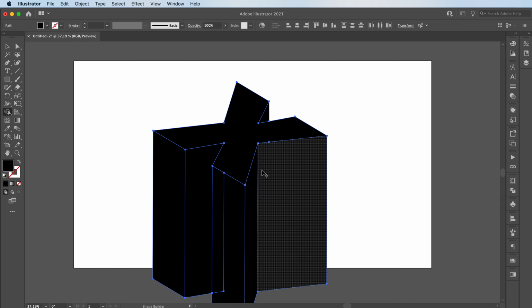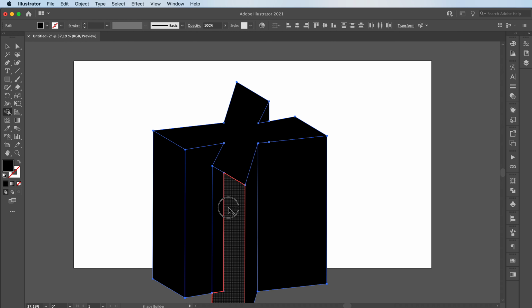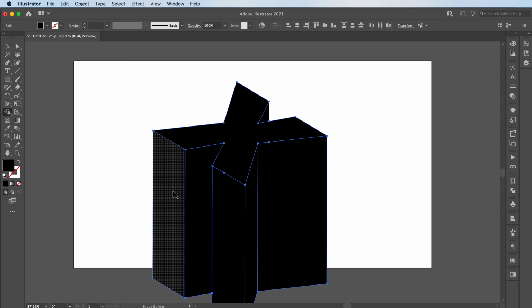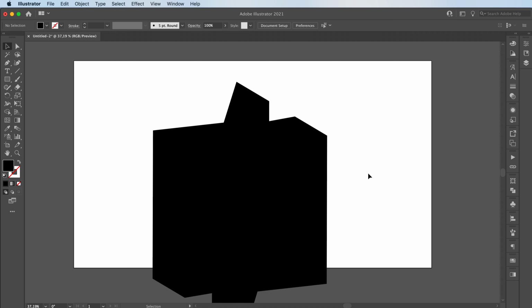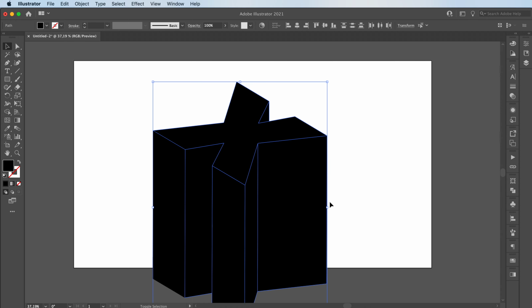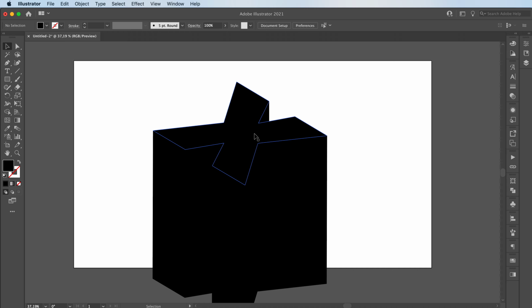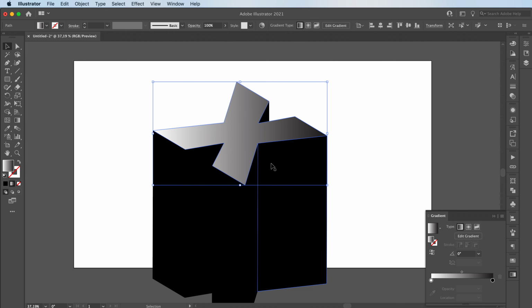Then there's this part. 1 and 2 go together, this and this, till you get something like this with all the shapes separated and divided. I forgot to click on this one. Right. Next, we're going to select our letter and add a gradient.